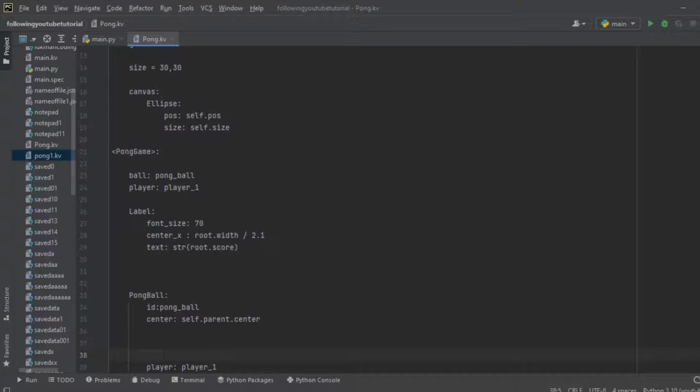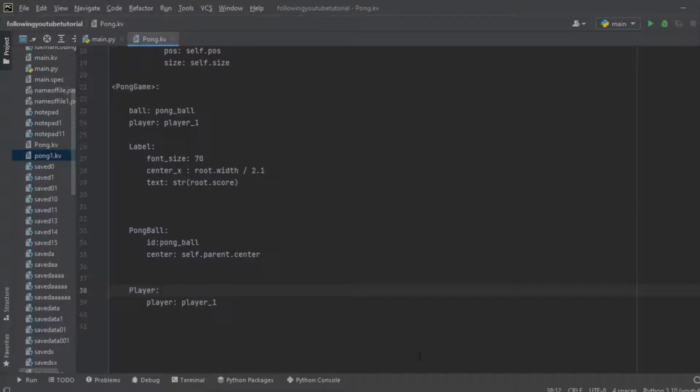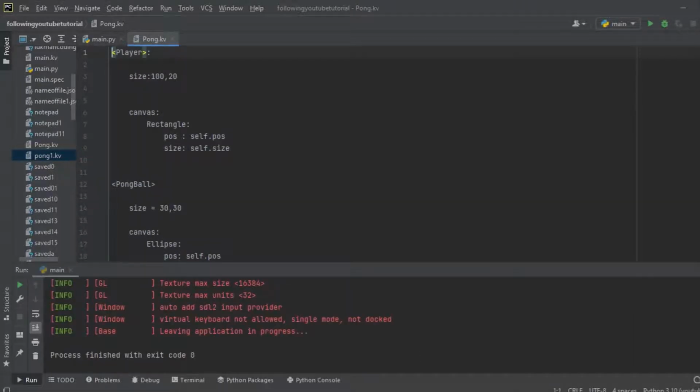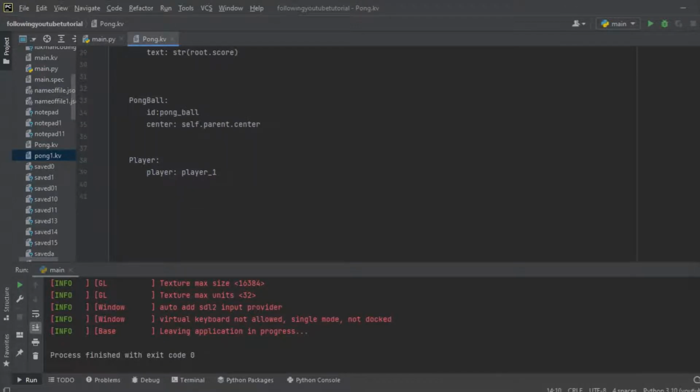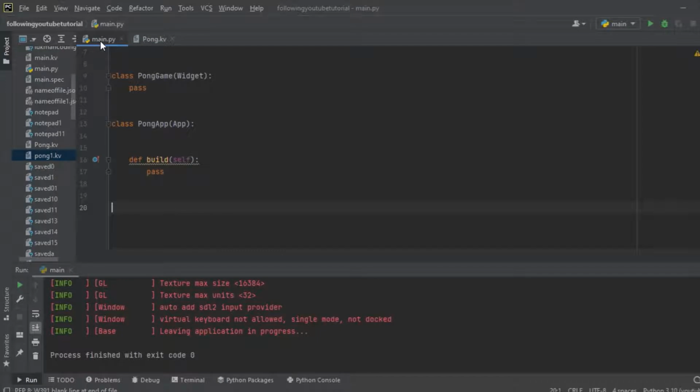Then I'm going to create the class for player. I'm going to write player, which is going to be just the same thing as this. So that's our fourth step. Before we move to the next screen, let's correct this stuff here. It's not supposed to be equal to, it's supposed to be a semicolon. So let's move on to the next step now.